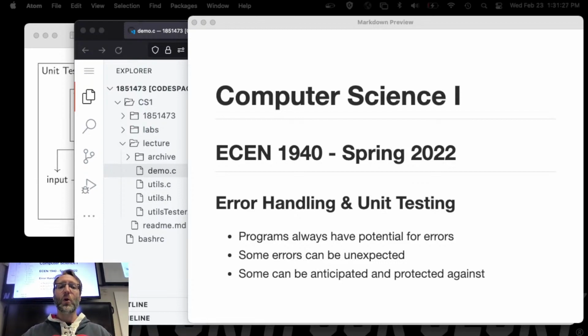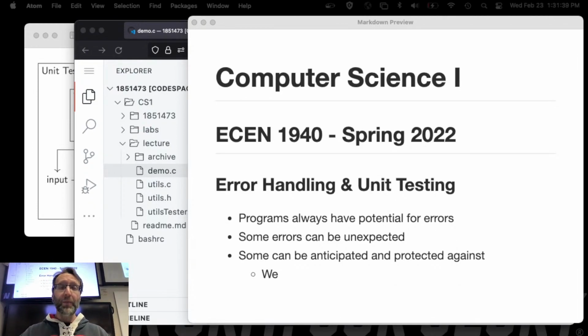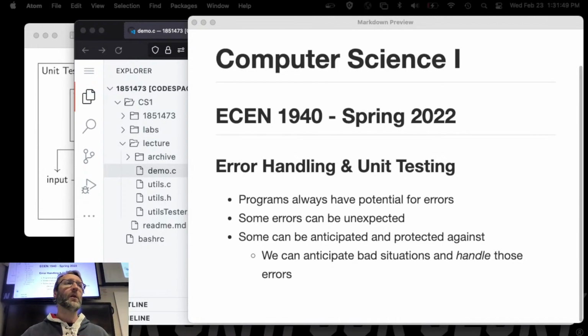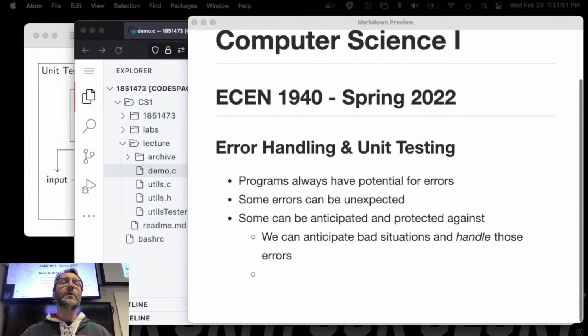Now, a lot of modern programming languages use what is called exception handling, and we'll talk about that here in a second, but C is not one of them. C uses what's called defensive programming. The approach here is that we can anticipate bad situations and handle those errors. That's why we call it error handling. What do you want to do in the event that one of those errors occurs? We can predict that a user will mash the keyboard and give us some bad input or something like that. And when they do, what are we going to do about it?